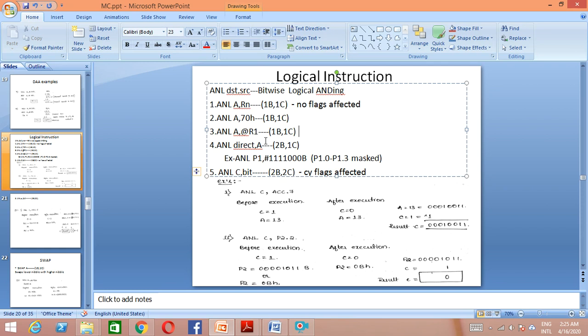Here a direct address is given and the data is available in the accumulator. That will be ANDed, and the result will again be stored at the direct address. Here they have given one example: the instruction ANL P1 comma hash 1 4 ones 3 zeros B.